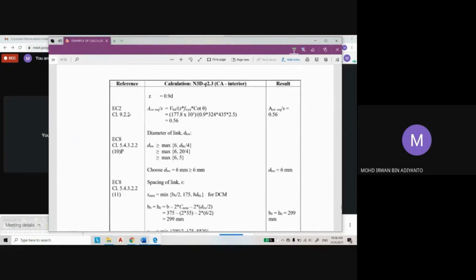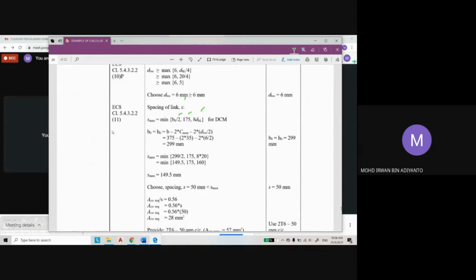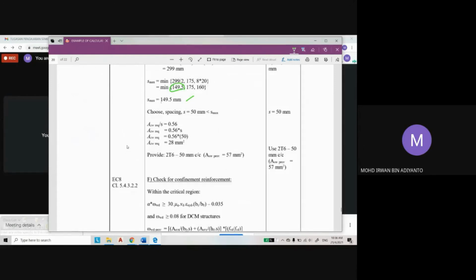Okay, and then you have to check between the diameter of link, spacing. This is the requirement 1, 2, 3. You have 3 choice. So you must select the minimum value. The minimum value is 149.5. So your spacing cannot be larger than 149.5 mm. So you choose your spacing, you check the ASW required. This is provided. And then you check for confinement reinforcement.